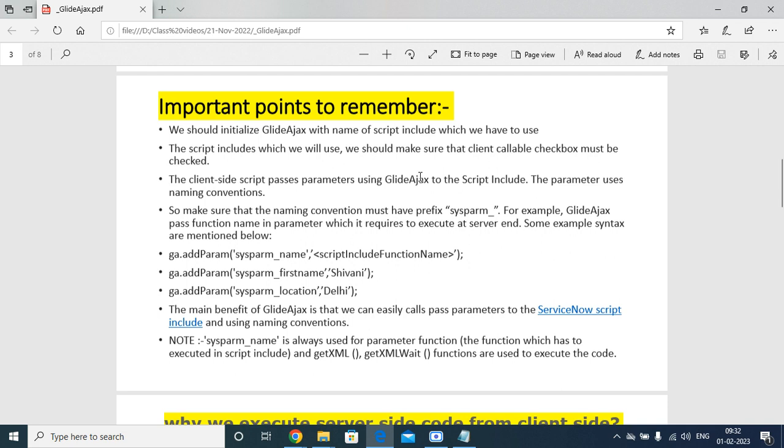For the script include name which we will use, we should make sure that the client callable checkbox is checked. That means if you want to call a script include from the client side, client callable should always be true. And as we discussed, the client script passes parameters using GlideAjax to the script include, and the parameter uses a naming convention. So that's a basic thing.